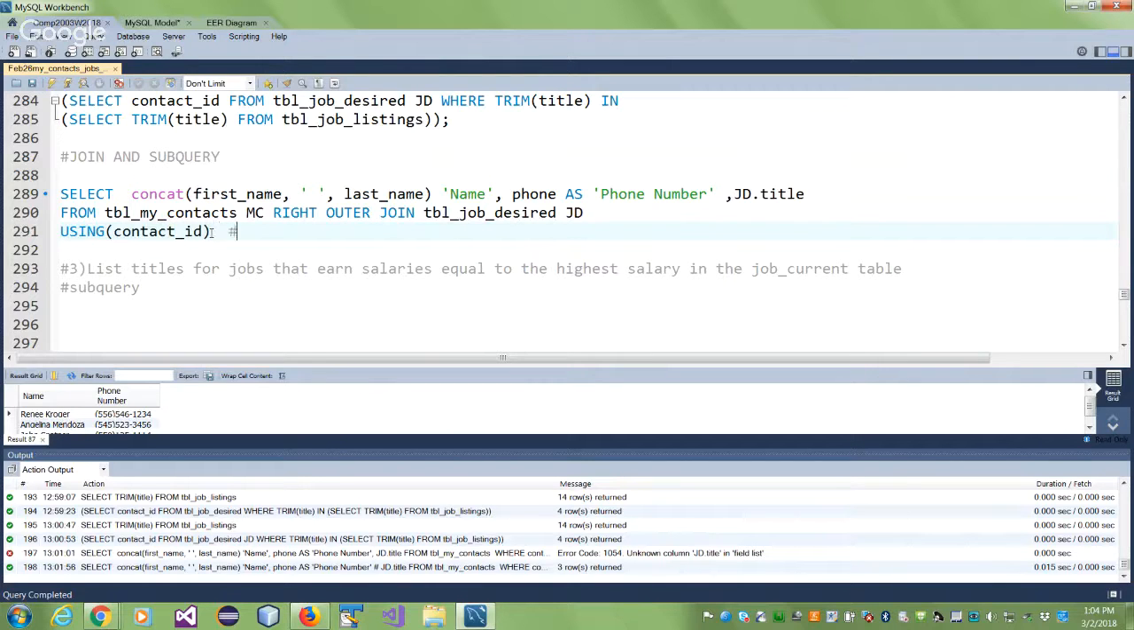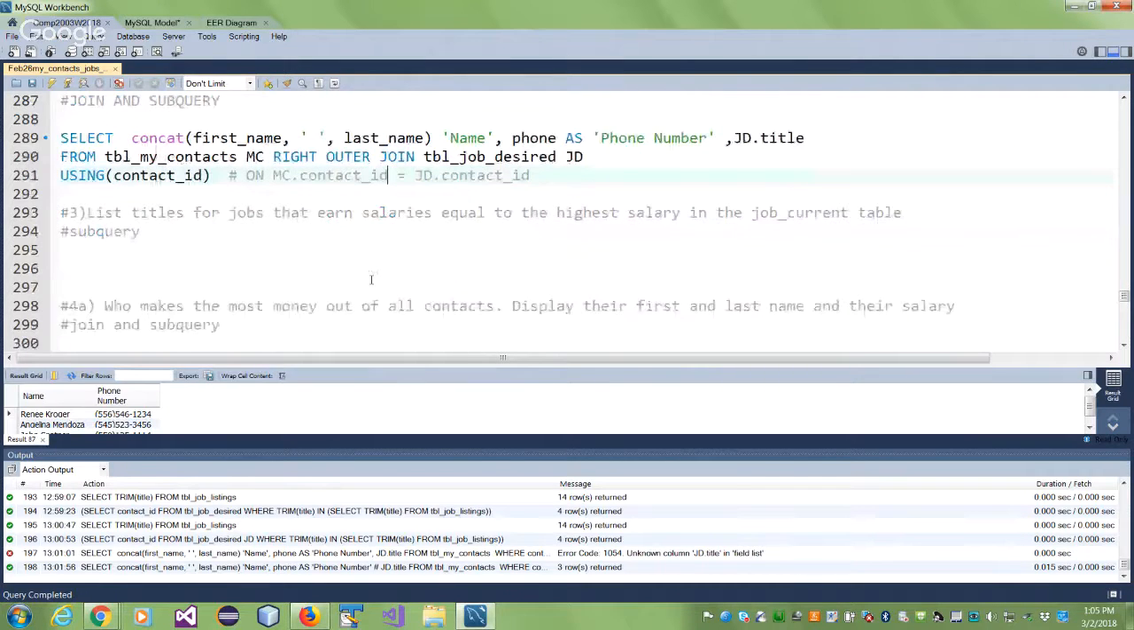Of course, you could have written it like this. You will see it is more work. You would have to say MC is equal to JD here. I've kind of replaced it. Okay. I've joined the two tables. I've said job desired, you will be the master table. You will pick up from my contacts only those who desire a job, and then we will complete it.